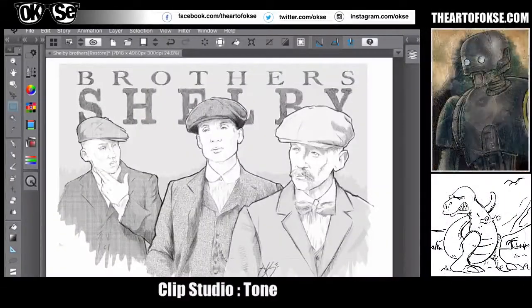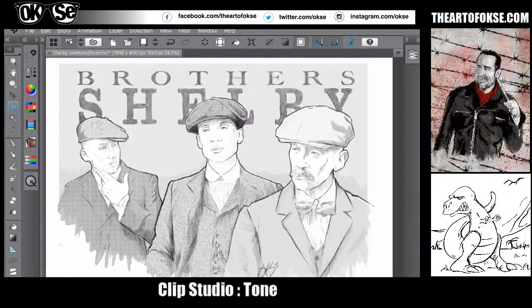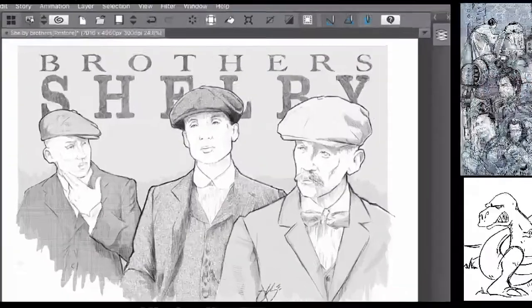Today we're going to be talking about Clip Studio's tone tool. So let's get into it.